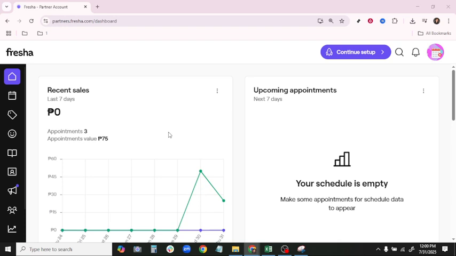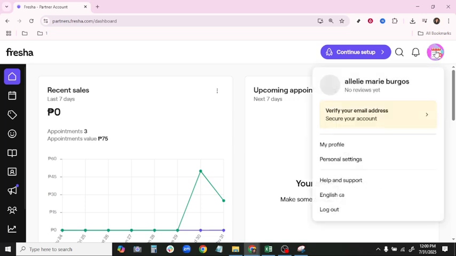Let's get started. First, you'll need to log into your Fresha partner account. Head over to the Fresha partner portal. Once you're there, look for the profile icon. It's usually at the top right corner of the screen. Clicking on this icon will open a drop-down menu where you can access various settings related to your account.